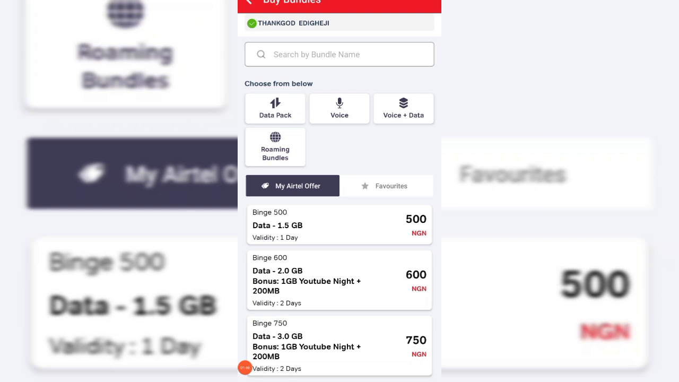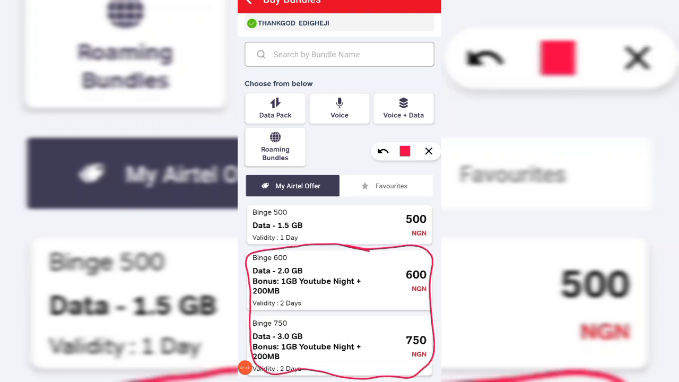Now the ones that are mostly used among these 3 offers are the second two options, which are using the current offer now. The first one here is called Bing 600. With 600 I can get 2 gigabytes of data plus a bonus of 1 gigabyte for YouTube plus 200 MB. So with 600 I can get 3.2 gigabytes of data. Then the second option is called Bing 750. With 750 I can get 3 gigabytes with a bonus of 1 gigabyte for YouTube plus 200 MB. So with 750 I can get 4.2 gigabytes of data.